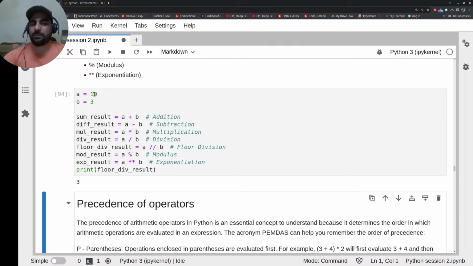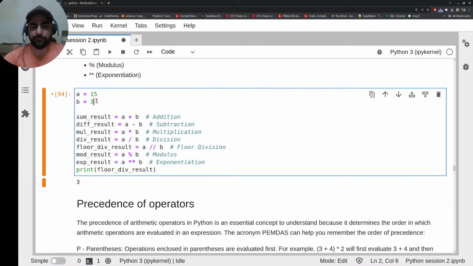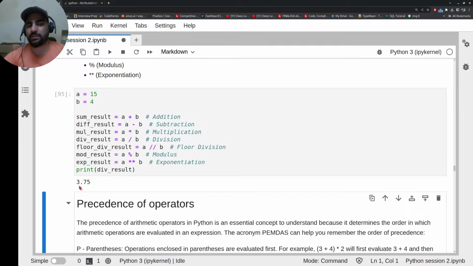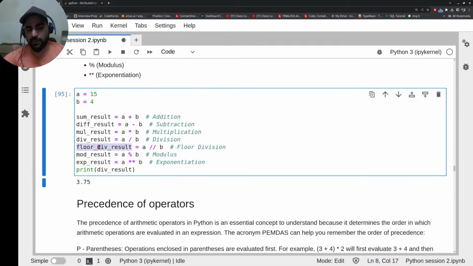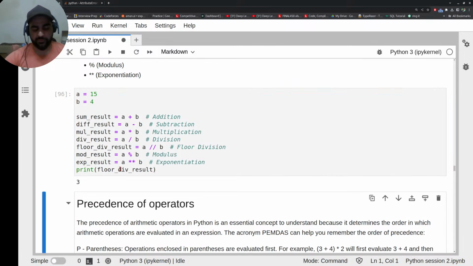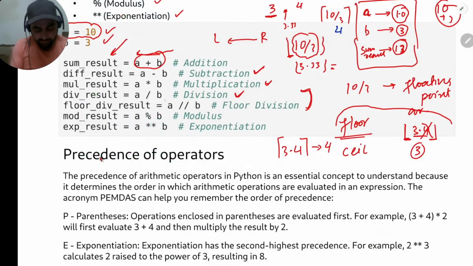For example, if I have 15 by 4, if I first have this normal division like this, it will be 3.75. Now if I print out this floor division, it will be just 3 because it will just truncate down this .75. Okay, is this clear? Is this difference between division and floor division clear? Floor division is written by using these 2 double slashes. Here we have these 2 double slashes. Here we have a single slash.